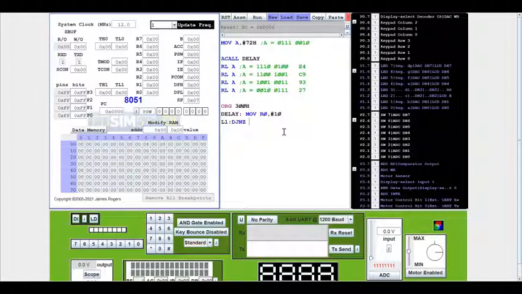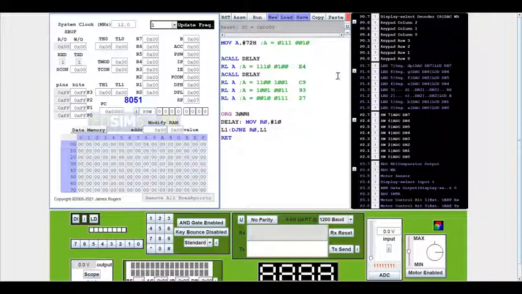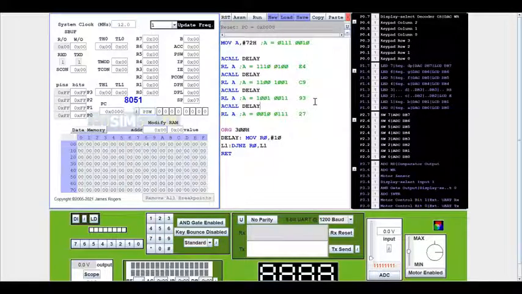DJNZ R0 comma L1, and after that you'll return to the original program. For better understanding, you can put it after every step. You don't need this in theory as such. If it's a program you want to show properly in a lab, then you can do it like this.